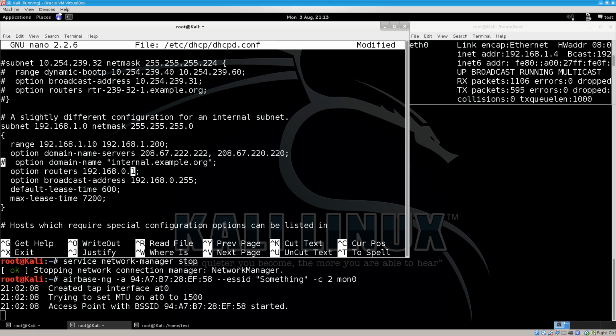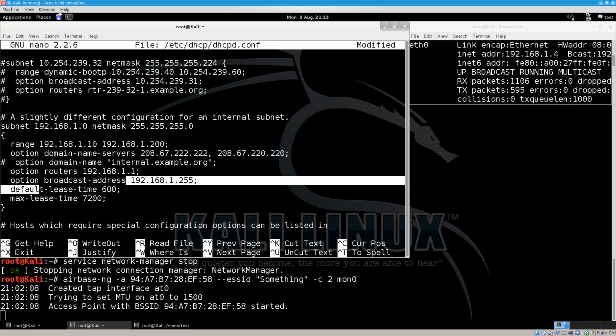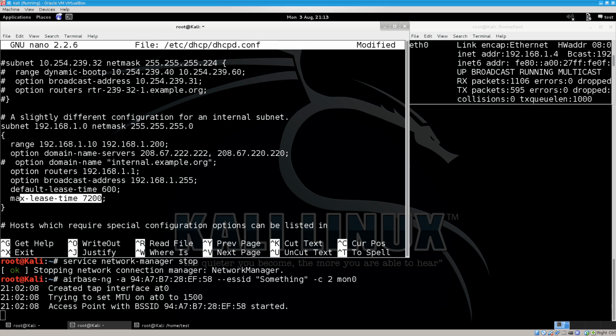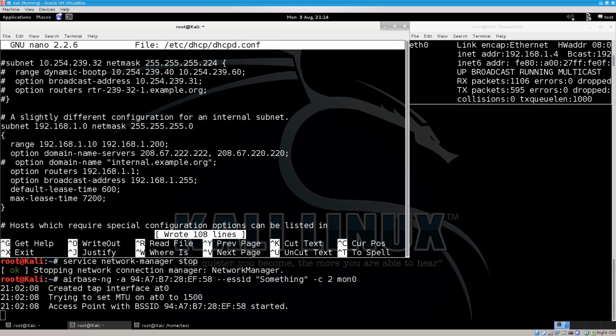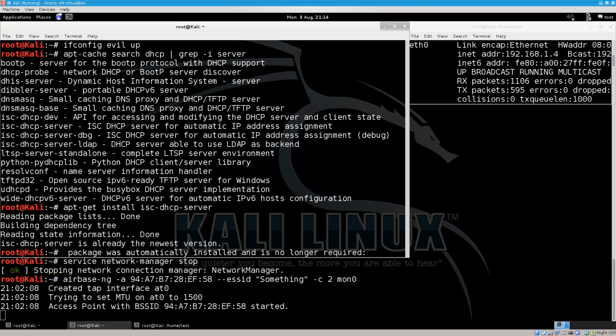Option routers, so you need the gateway. The gateway will be 1.1 at the end in 99.99% of cases. And then option broadcast address, which is simply the last possible IP address in the pool, which is 255 at the end. Default lease time 600 and max lease time 7200. Just leave that as it is, no need to mess around with that. Press Ctrl O to save, press enter, and then press Ctrl X to exit.